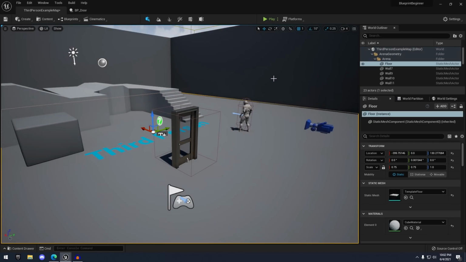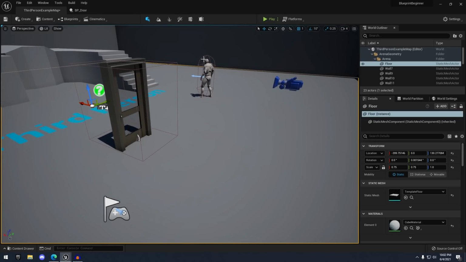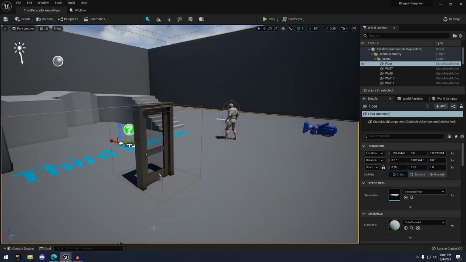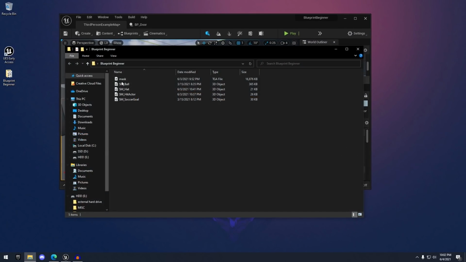Alright, so let's do something a little bit more challenging. Let's go ahead and make a hat pickup actor. So first of all, make sure you obviously have the Blueprint Beginner project files downloaded. I'll leave a link in the description below.